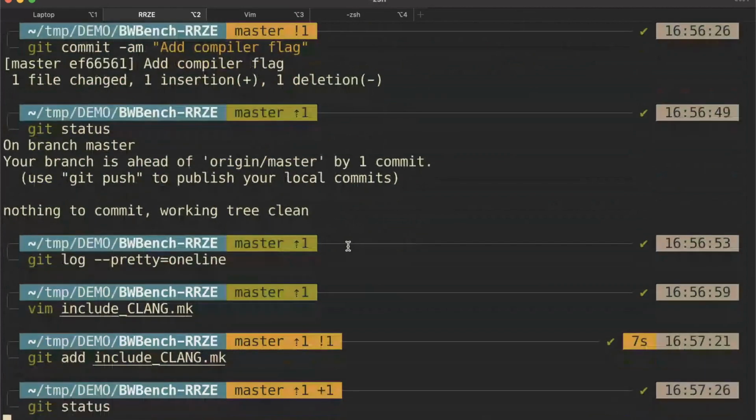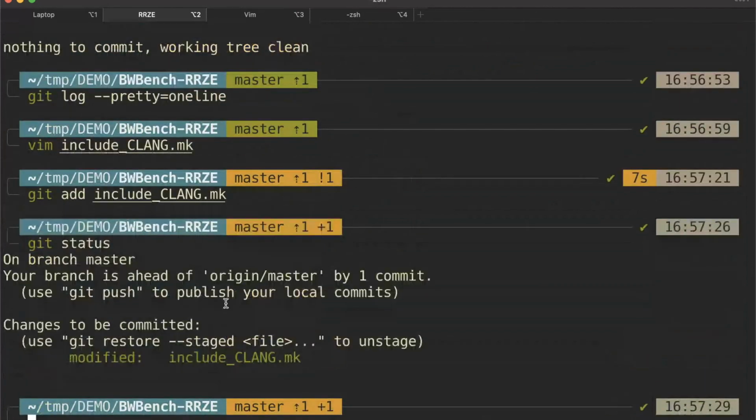Yes. Now we have this modified file. And now what we can do is, with all those things which are currently in the staging area, we can put this on top of the last commit and re-edit the commit message. And by that, just replace the previous commit. And the option to do that is called amend. I hope this is right. I think so. And we add a new commit message, like add flag to all compilers.